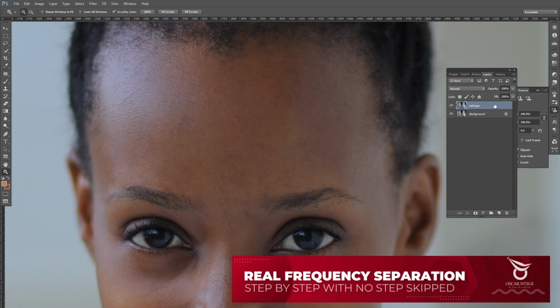I'm just going to duplicate this reshape layer twice, just like this, by dragging it down here. I'm just going to rename this tones, or colors. Then I'm going to rename this textures. Okay, so that's what we're going to do. So what are we going to do now?